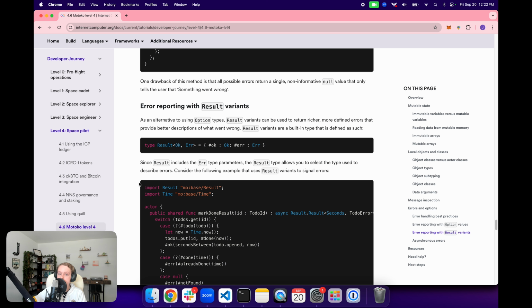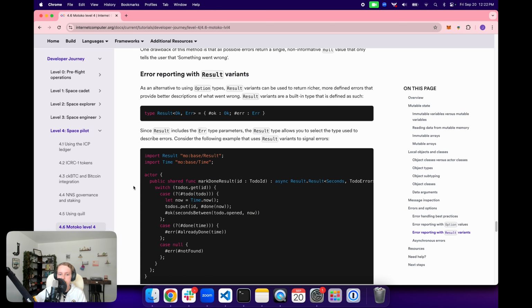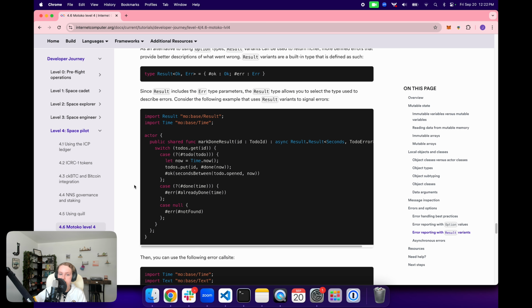Result includes error type parameters, and so the result type allows you to select the type used to describe the error. So let's take a look at this snippet that expands upon our previous example using the simple markDone function for marking to-do items as done. In this, it uses result variants to signal errors.